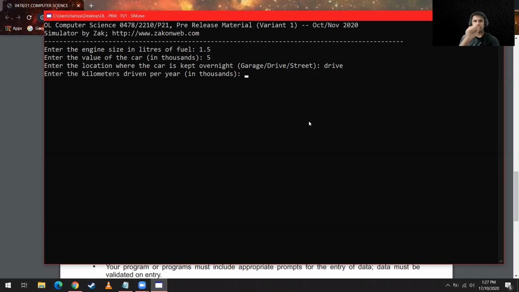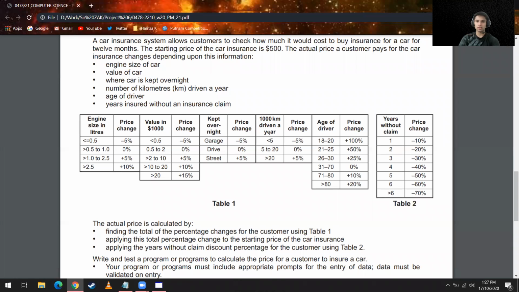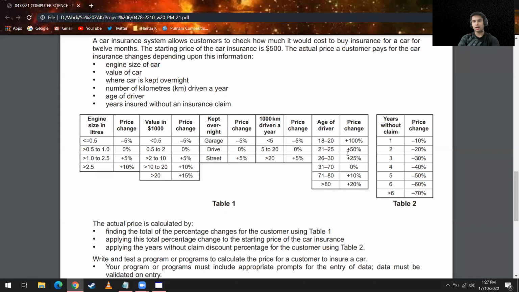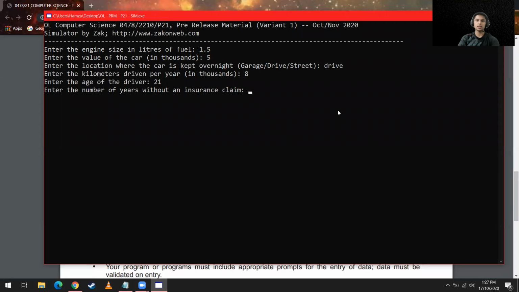Next, it asks me to enter the kilometers driven per year in thousands. So now we're moving on to this table. Let's say I drive 8,000 kilometers a year. And now it asks me to enter the age of the driver. Let's say I'm 21. I am not, but let's just say that. Enter the number of years without an insurance claim. So now it has moved on to this table. Let's say it has been 2 years.